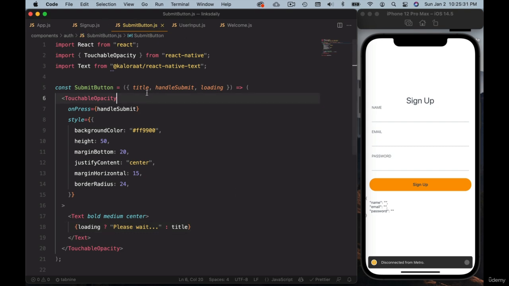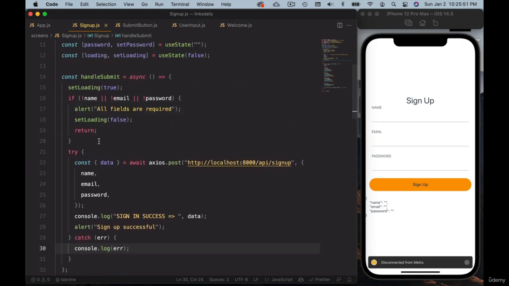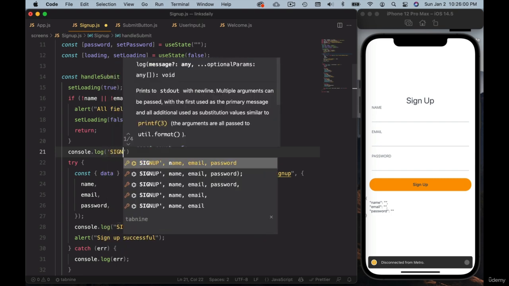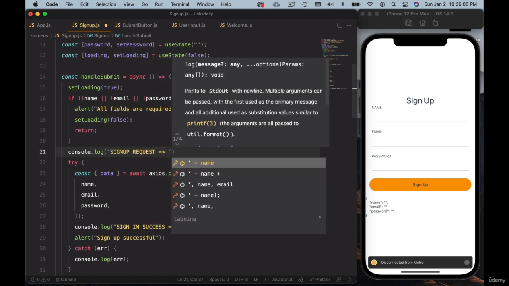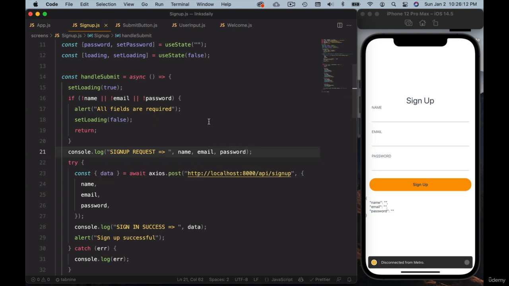Let's give it a try. And at the moment, obviously we get the error because we don't have the API, so we should see the error. But we can at least console log and have a look. Console log sign up request, name, email, password. We can have a look at that.